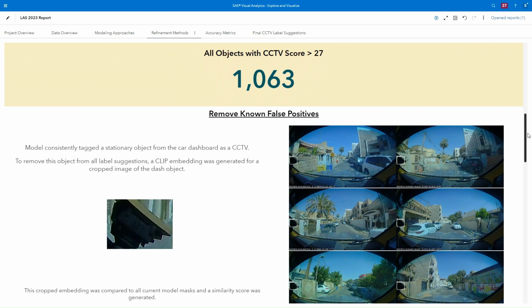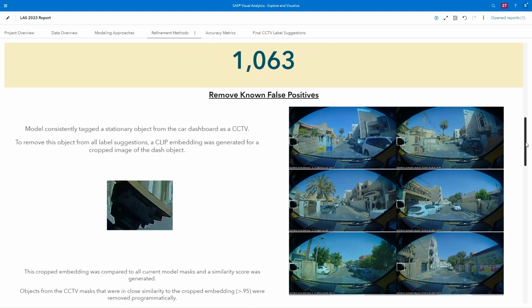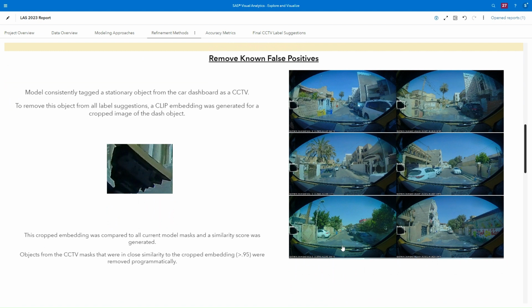But let's look if there's other methods that we can do to further refine. Looking through the images, we saw that an object on the car dashboard was frequently being identified as a CCTV, but we know that this is not an object that we care about, that we would like to push to our analyst to label. So what the team did is we just took a cropped image of this object and generated a clip embedding of the cropped image.